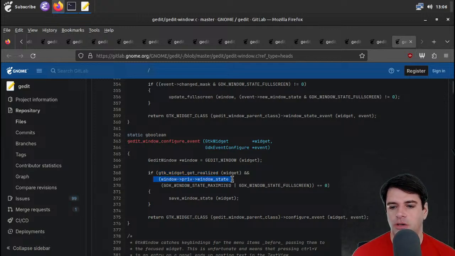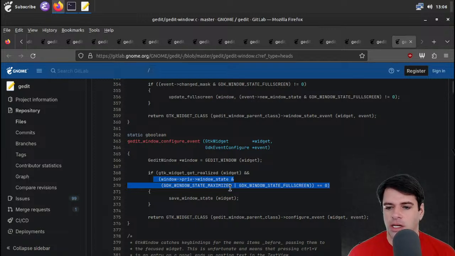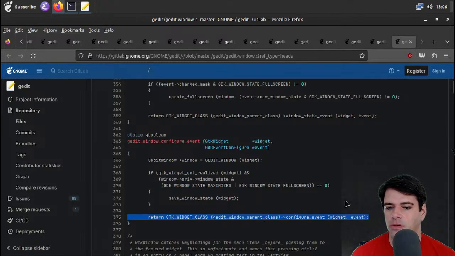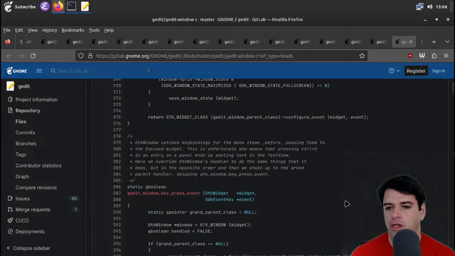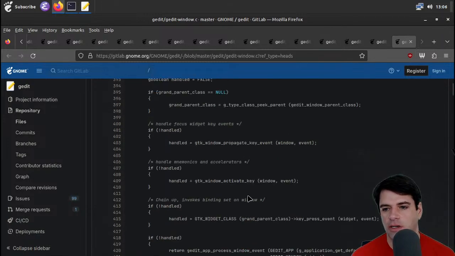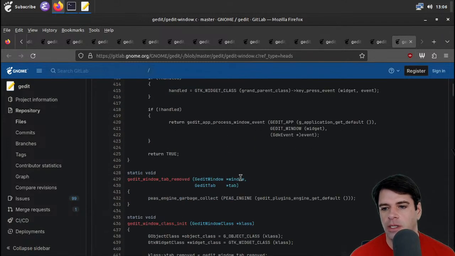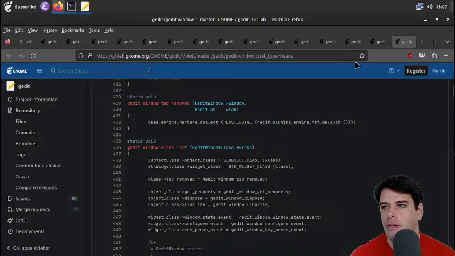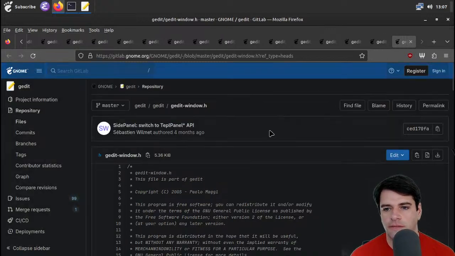And then we're going to check the window state and some stuff about whether it's maximized or full screen, in which case we will save the window state on the widget. And regardless of how this if turns out, we're going to return GTK widget class of parent class configure event on widget and event. I'm not sure really what that does because I haven't looked at those functions, but presumably it does something relatively straightforward. Okay, so that's windowy stuff.